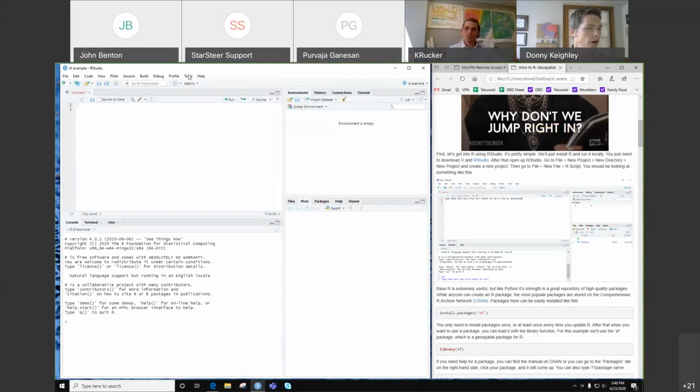RStudio will basically go out and find the version of R that you downloaded. So you can point it to different versions if you want, but it generally just works out of the box. And it comes up with a few windows.